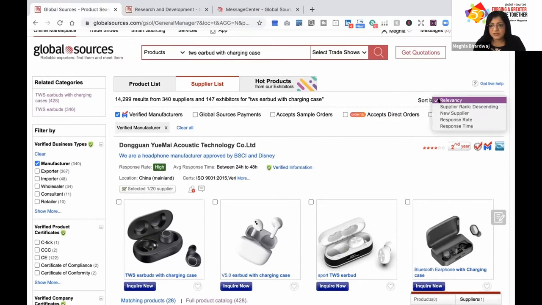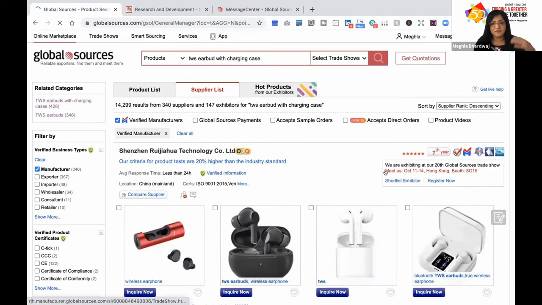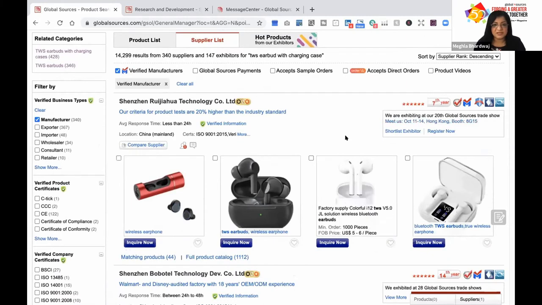The other thing you could also do is sort by supplier rank, so you have the bigger and more established companies up top. But also keep in mind that if you are a small Amazon seller, you don't want to deal with a really big company because their MOQs will be larger. You will be a very small buyer for them and they will not really prioritize you. So you want to search for a mid-sized company, maybe less than 200 or so workers, and also a company that would want to grow with you.